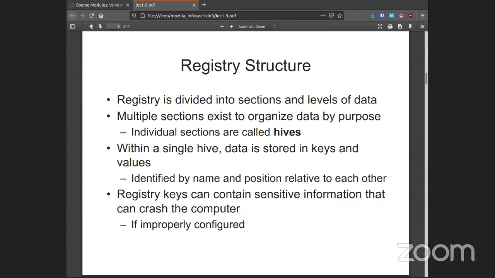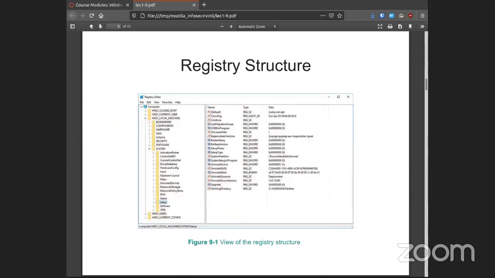So the registry has sections, and each section has layers of data. Those sections are called hives, kind of like a beehive. Within every hive, you have keys and values. Again, if you misconfigure a registry key, it can lead to Windows crashing. It's pretty funny. That's pretty dumb. For example, you have the main hives: classes root, current user, local machine, users, and current config.